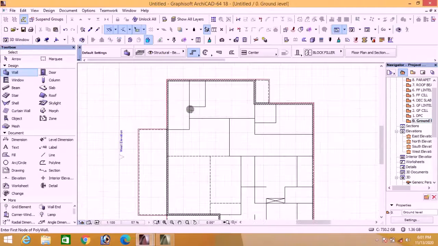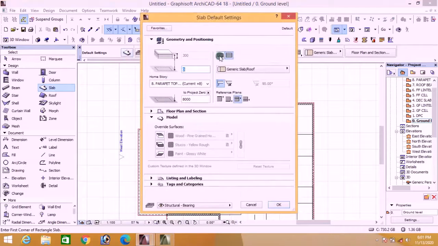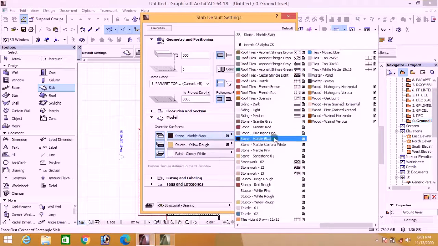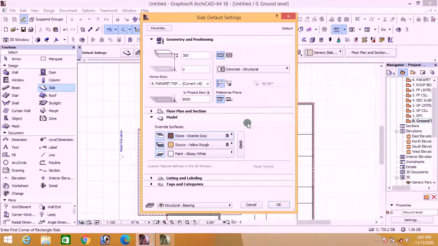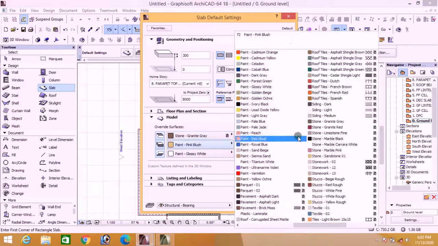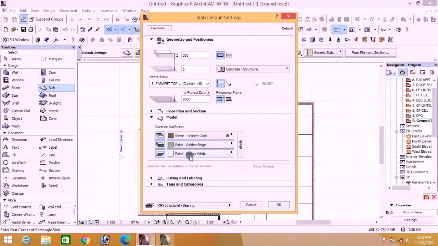So go to your slab setting, click on slab, change it from composite to simple, and make sure your models are on. Of course, you have to decide the material for the top of your slab. Let me say I want to make use of granite, and the edge of this slab must be the same color as the wall. The paint you applied on the wall must be the paint you apply on the edge of the slab. Let's choose the material. Okay, look at it here, paint golden beige. And as for the bottom, anything goes there.